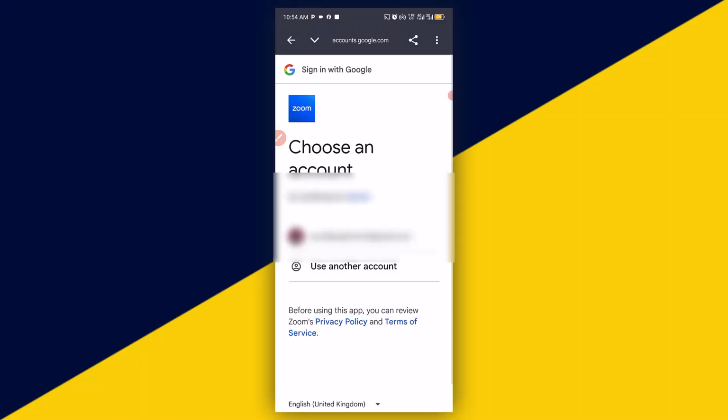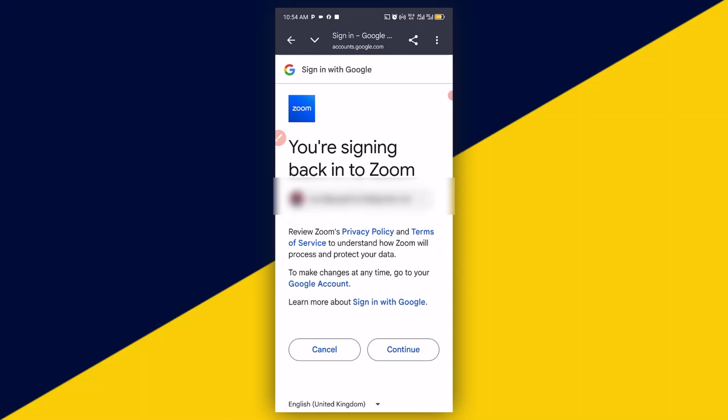At this point, you have different options for signing in. Go ahead and select the option you used to create an account with Zoom. So I'm using Google. I'm going to go ahead and click on my Google account. I'm going to go ahead and click on continue.